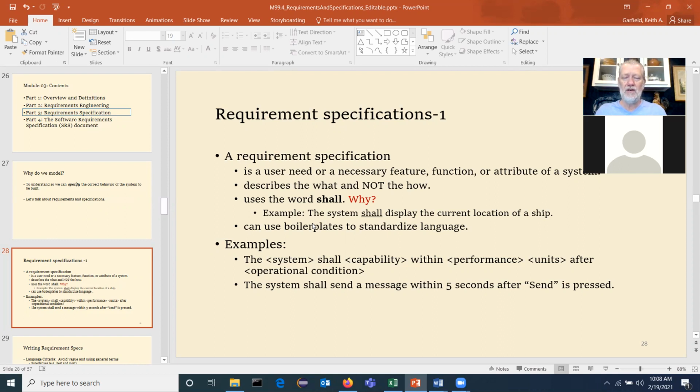The example below gives you a format. The system, class, method, system, software, whatever, shall have some capability within some performance parameter after some initial condition or event occurs. So the system shall send a message within 5 seconds after send is pressed. There you go. By the way, that's a bad requirement because we didn't say what the message is.